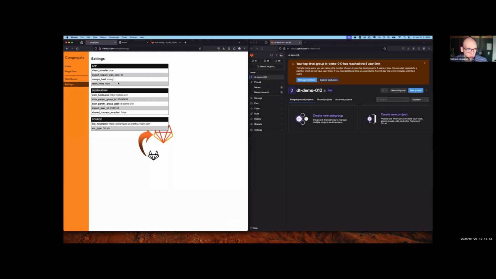We can also see listing just was marked as complete from the little toaster in the bottom. But yeah, this just shows a quick setup of what am I connecting to? What's the ID that I'm working with? Who's the import user? Stuff like that. Anything that's in the Congregate config that's not a token would show up here.